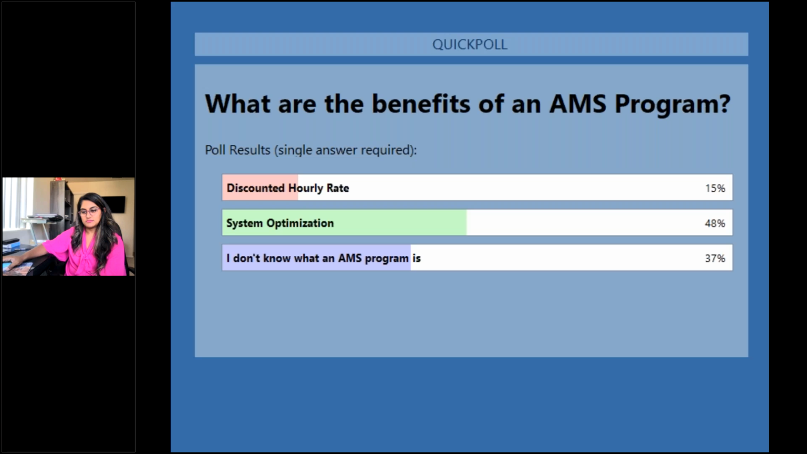Thanks, everyone. Looks like system optimization got the most votes, but we definitely have a mixed bag here. Awesome. Yep, system optimization. I mean, there is no correct answer to this, to be honest, but system optimization is what I would have selected.